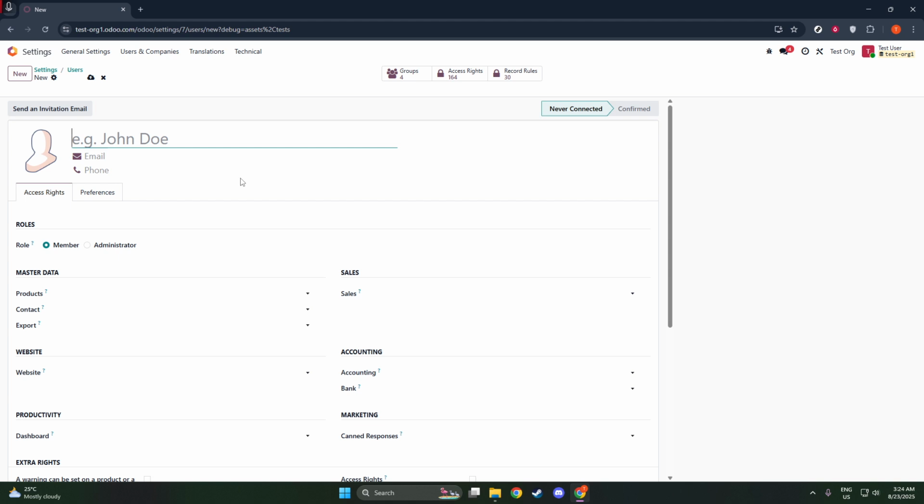Navigate to the Access Rights tab within the user form. Assigning the correct role will determine what parts of the application they can access, ensuring they have just the right amount of permissions they require to perform their tasks efficiently and securely. Take a moment to review these settings, as roles play a crucial role in safeguarding your data and operations.